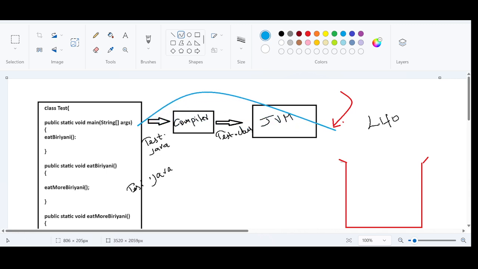So it will execute all the instructions that are available in the main method. But if you see here, the first instruction inside the main method is what? Eat biryani. Before actually proceeding, we have created a stack, right? This is a stack. This stack is going to save the main method in the form of a frame.